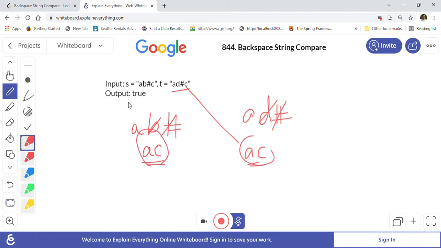So we have to return true. If both strings are the same, we will return true, otherwise we will return false. So that is the problem, Backspace String Compare, a Google interview question. How are we going to solve this? Let's look at the solution now.